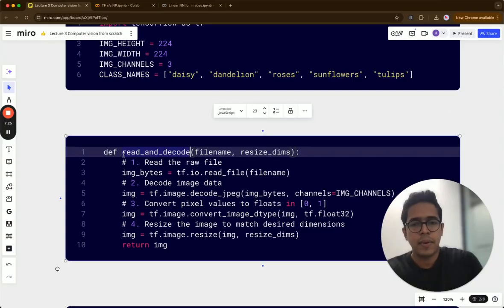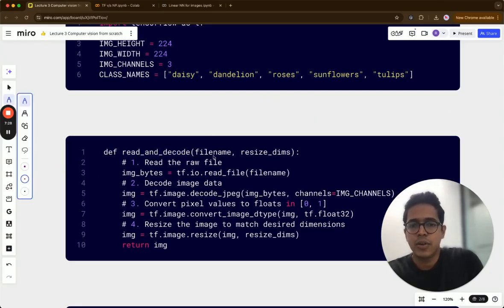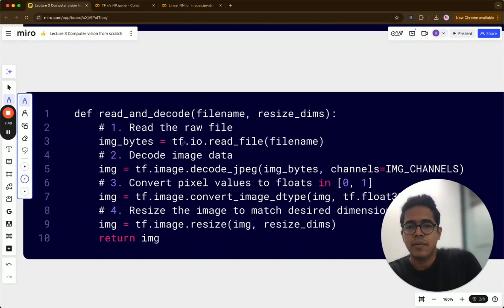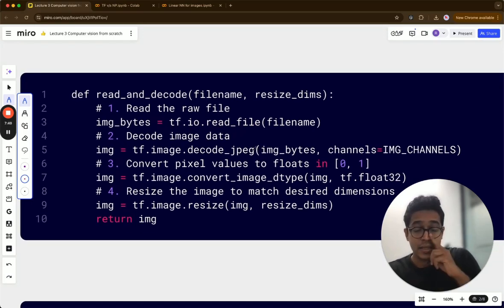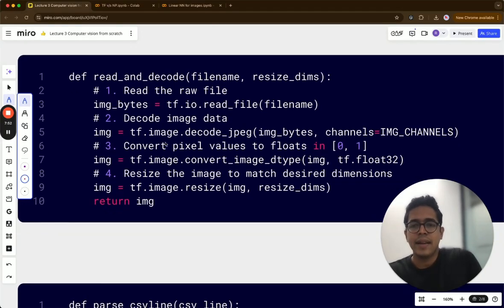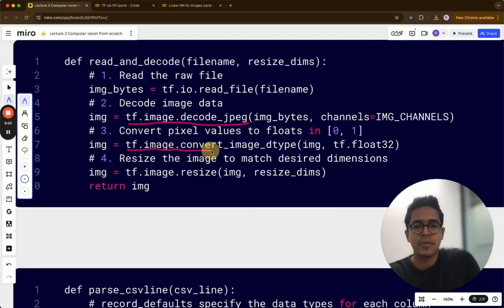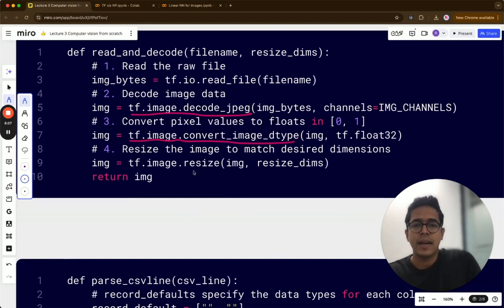In the read and decode, we are performing the following operation. So first is, into this function, we'll be passing the file name and the dimension to which we want to resize the image. And what is that dimension? That should be 224 by 224. And there are 3 channels. So now we use TensorFlow tf.io, input output, read file. So this will read the file, but the images are still in the JPEG format. And then we will convert the image into pixel values from 0 to 255 using this. And then we will scale down the pixel values from 0 to 1 instead of 0 to 255 using this line of code. And then we will resize the image.